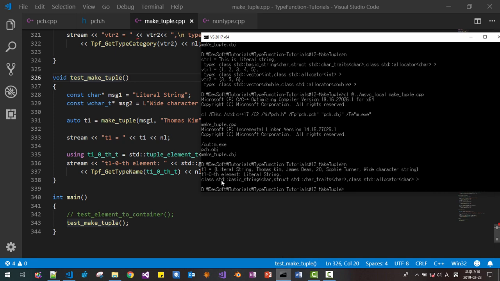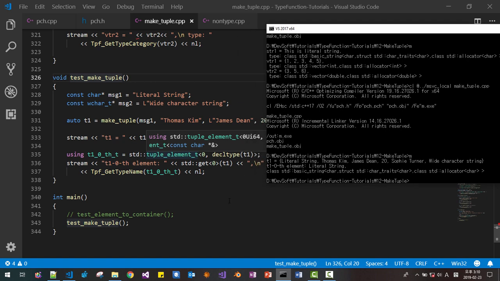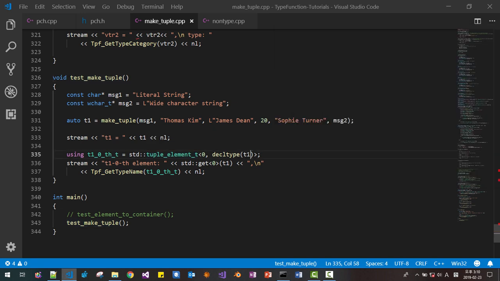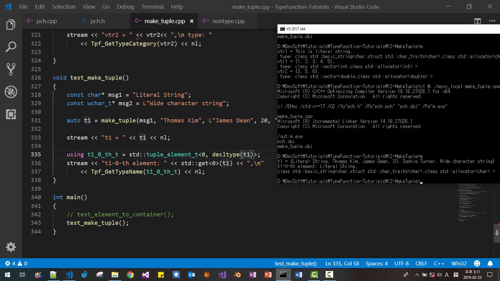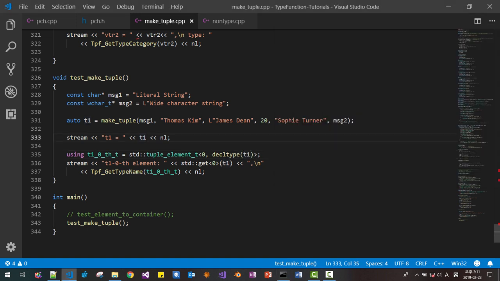So the zeroth element is a literal string. The contents are displayed properly, a literal string. And the first element's type, the first element's type is std::basic_string. Now what about this element? 0, 1, 2, 3, 4, 5. Fifth element.